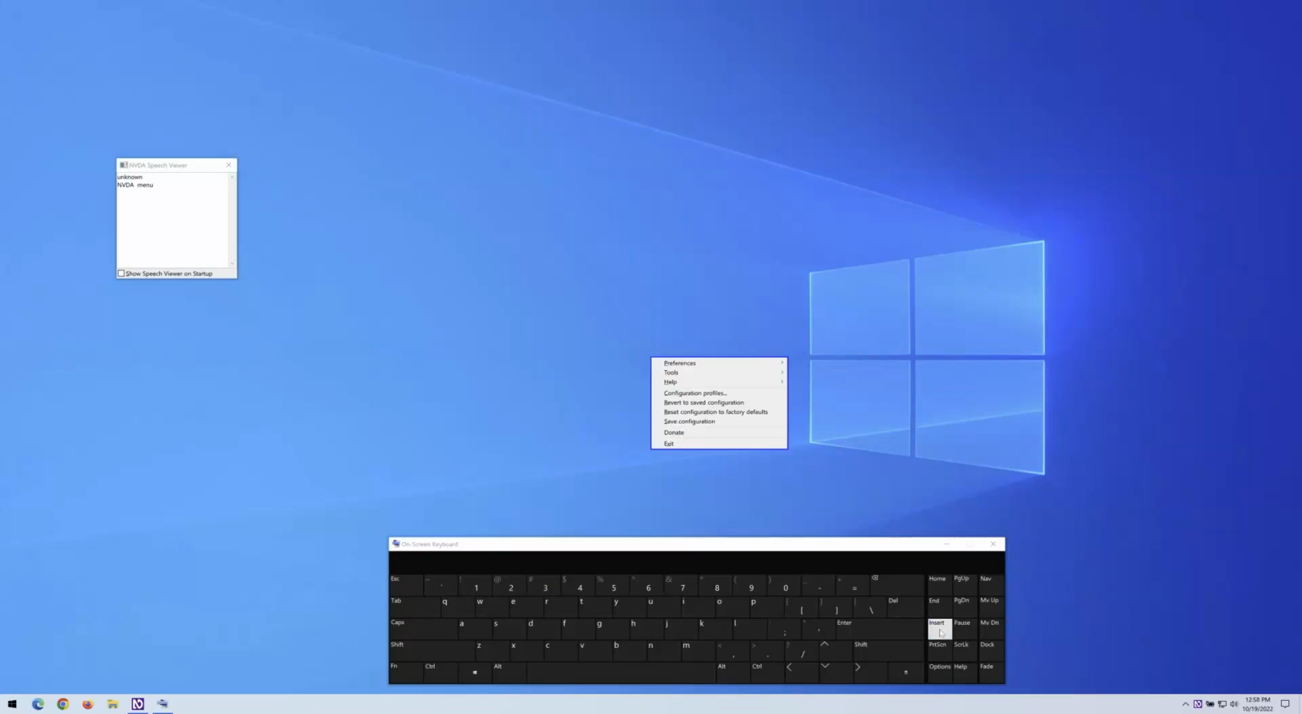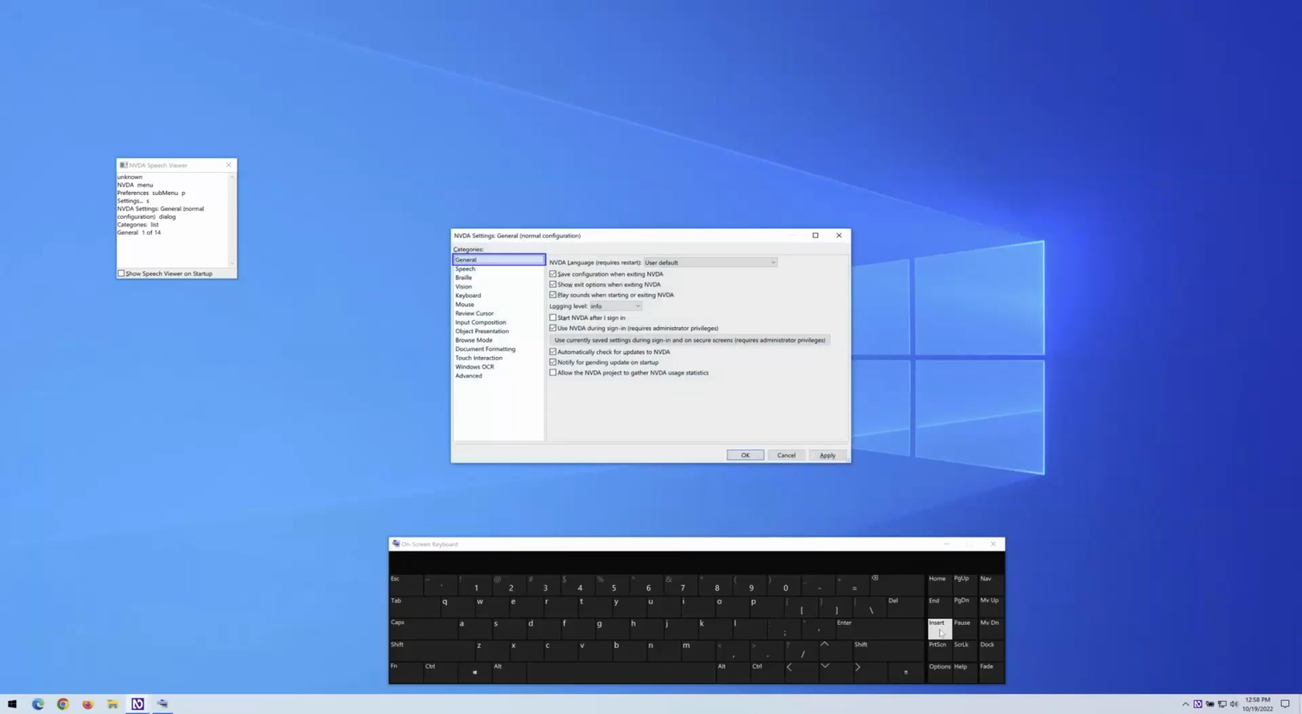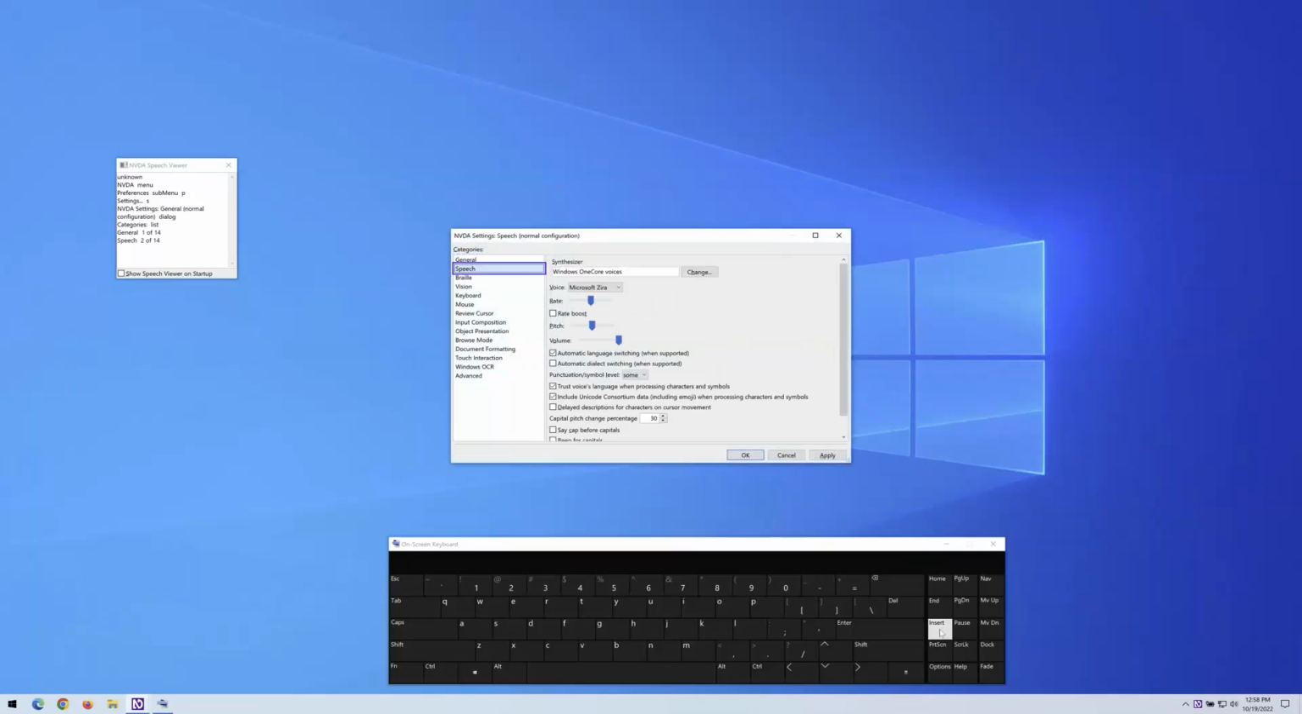General, 1 of 14. So the screen reader is telling me that I'm in a dialog window. I've got 14 categories in this preferences setting. I'm currently on general. I'm going to use my arrow key to go down to the next one. Speech, 2 of 14. As you can probably guess by seeing 14 categories, there are a ton of ways to customize a screen reader to your preferences.